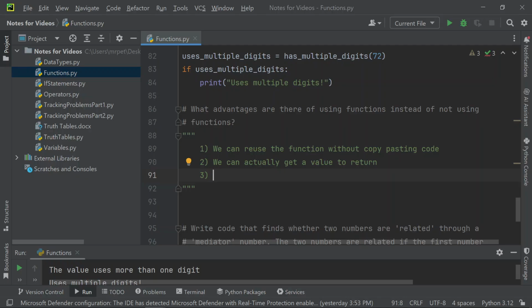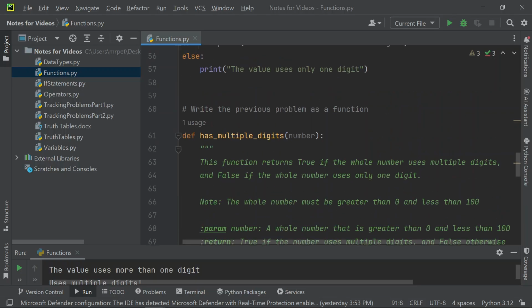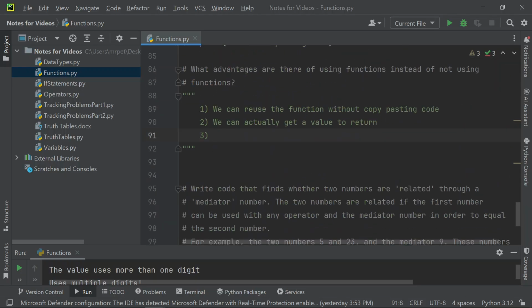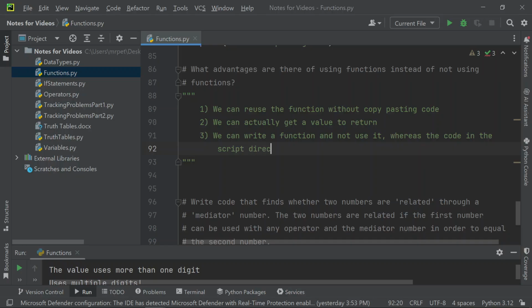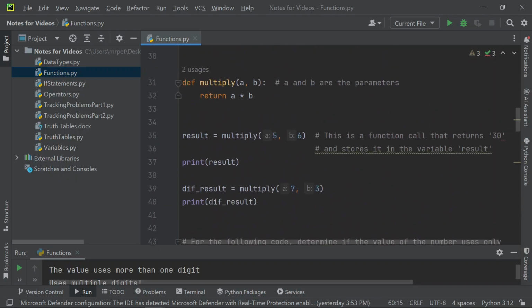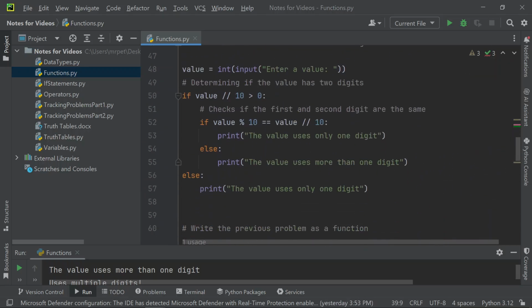Another advantage is this function can exist without us using it. So we can write a function and not use it, whereas the code in the script directly is always run. So anytime we press this play button, anything that is sitting with no indentation, that's the scope, is the entire script, right? This is always going to be run here, and this is always going to be run. And so, a lot of times we don't really want that.